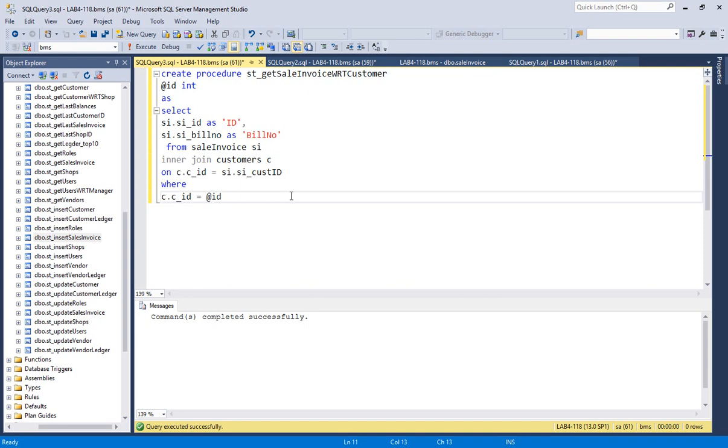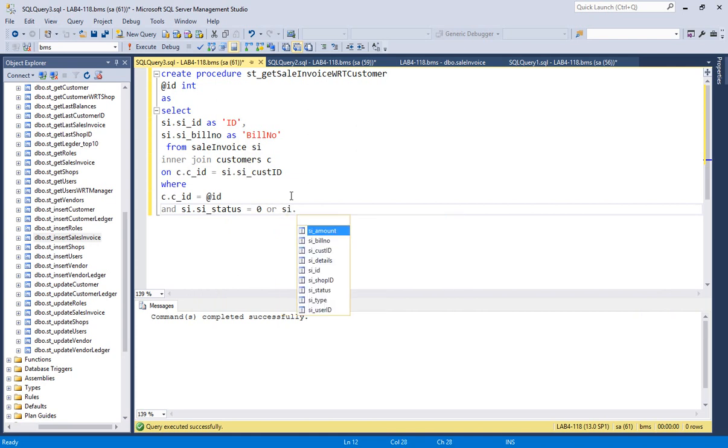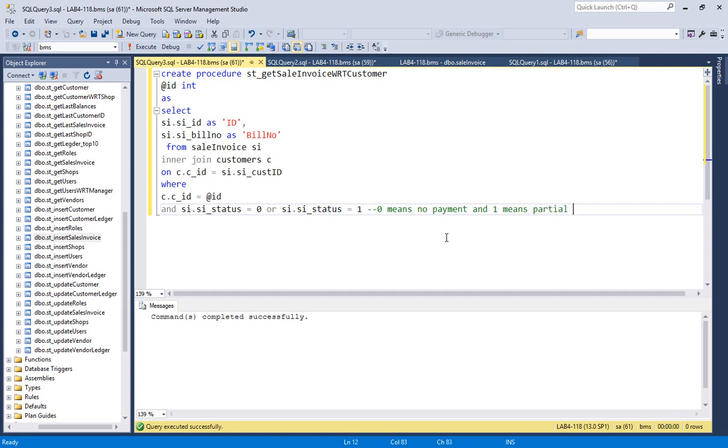So right now I am going to give another condition, that is si.status equals 0 or si.status equals 1. Okay, so let me write a comment here: 0 means no payment and 1 means partial payment. I hope you will remember this. And then 2 means the complete payment. So we will update this status when we are going to pay.